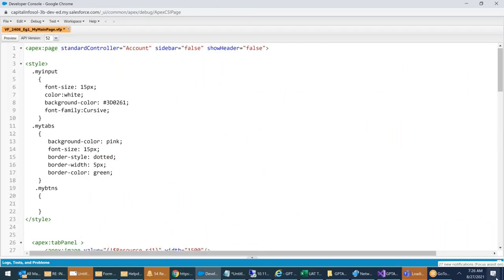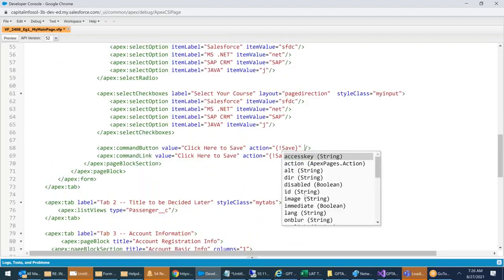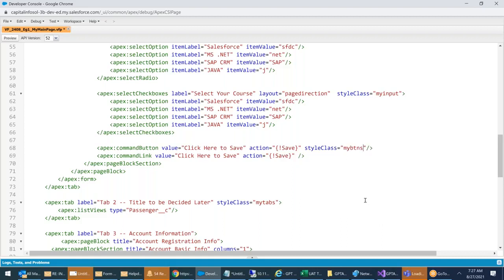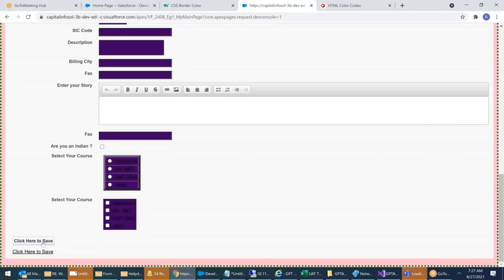My button, I'll apply to the button. Font size, 15 pixel. Background color. Blue. Font color. White. My buttons. Where is the button? I look for the button. Command button. Style class equals to this. Control S. See? Next time when you go to the page, your button, here it is.